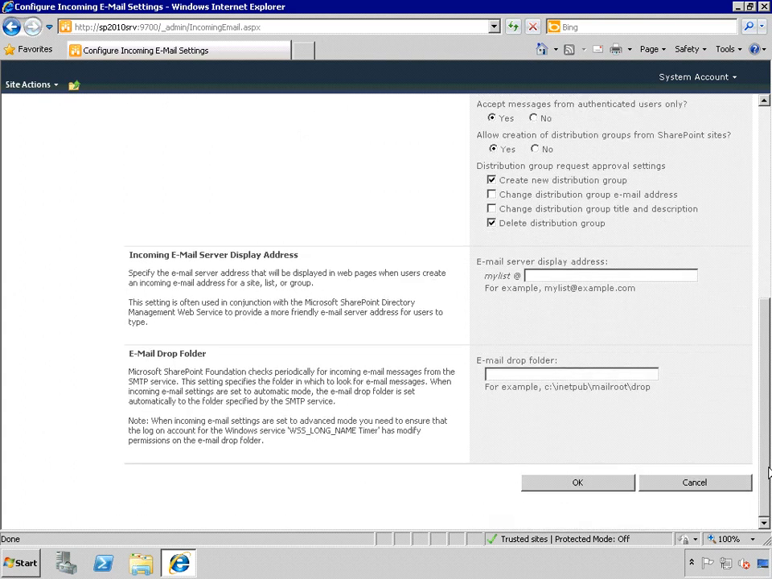Down a little bit further, the incoming email server display address. If you're in a list or a library that's email enabled, this is what's going to be displayed to the user that's managing that list or library. So when they create an incoming email address for that site, this is what's always going to be after the @ symbol. So it would be my list. It could be anything along the lines of whatever that library is associated with; you'll want to give it a description on the user side of it. But it'll always be like my documents or Michelle's documents. It could be HR tasks at sharepoint.com, etc.